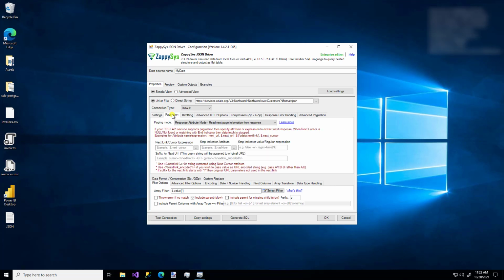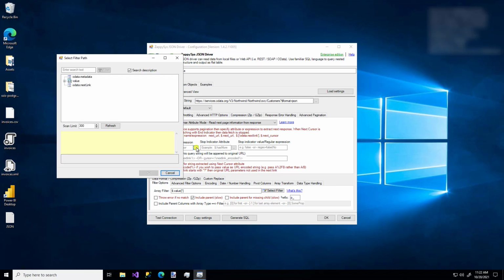And you'll notice there's a lot of options here for pagination. That's okay. I'll just remind you again to refer to your API documentation for your specific needs. But for this example, I'm going to hop down to this next linked cursor expression field, and I'm going to click these three dots. So I know this API response that I'm getting includes the more data link in this particular API attribute. So I'm going to select that one.